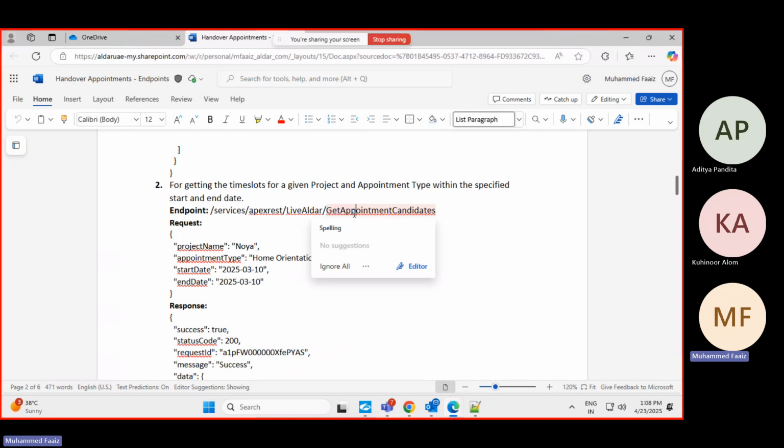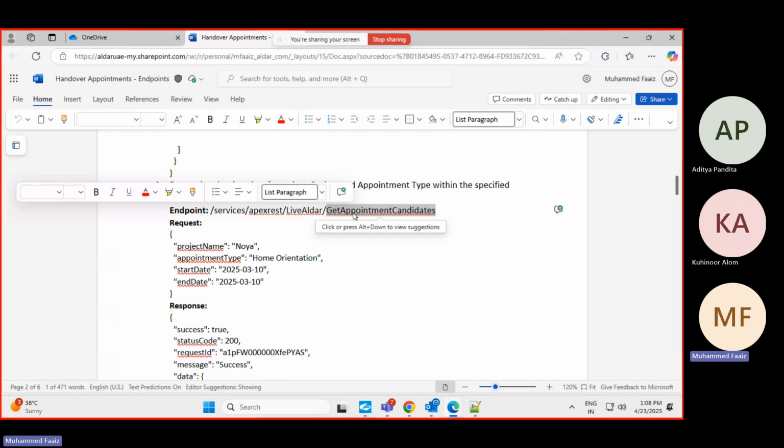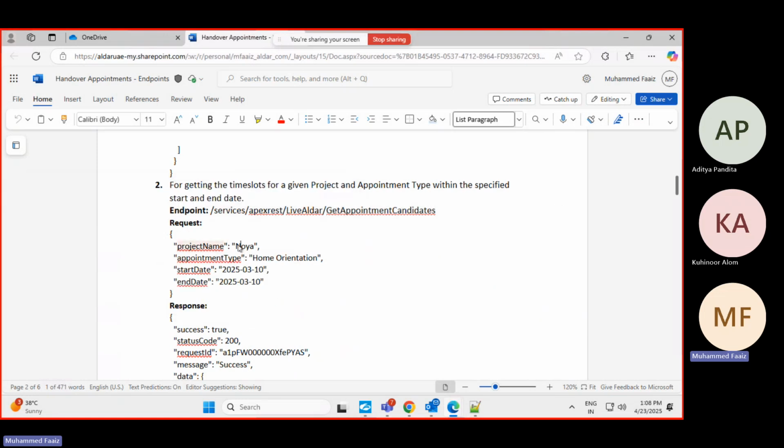Then the next API is the get appointment candidate. Here we return a list of available resources, and they will pass the project name. Yesterday we discussed that under one project there can be multiple units, and for each unit we have a handover SR. Based on the unit, the Livaldar side will send the project name.